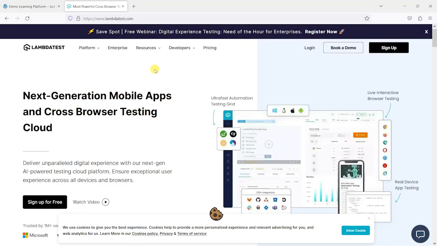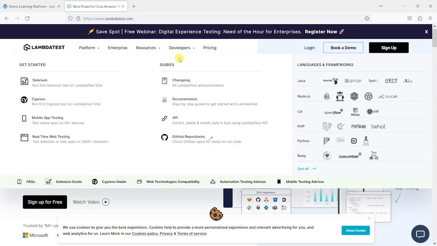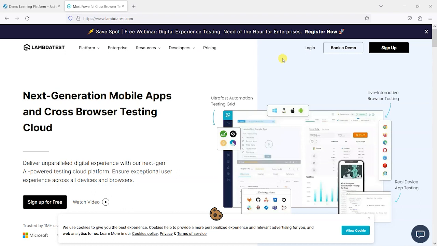So what we're going to use for this is a website called LambdaTest.com. And it does have a paid offering, but it does also have a free tier as well that does let you do some basic browser testing.